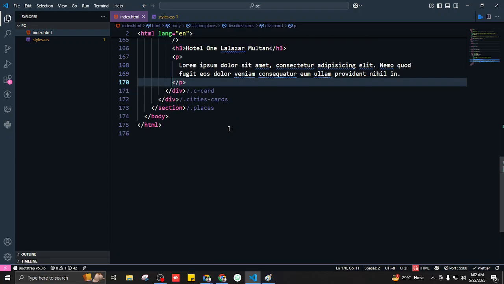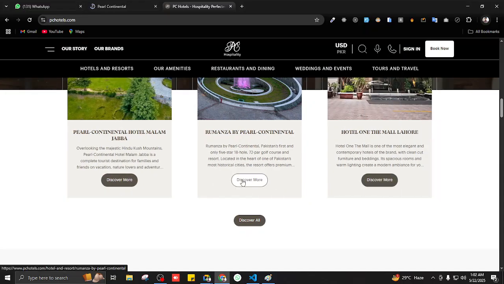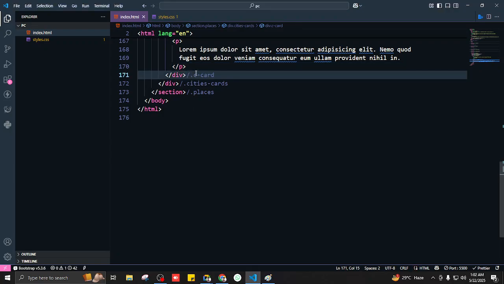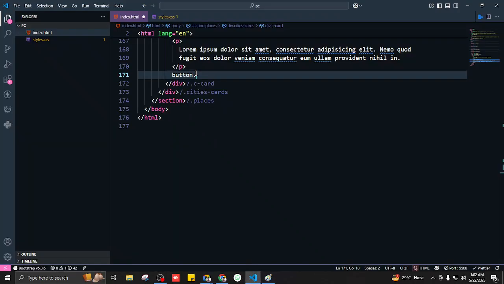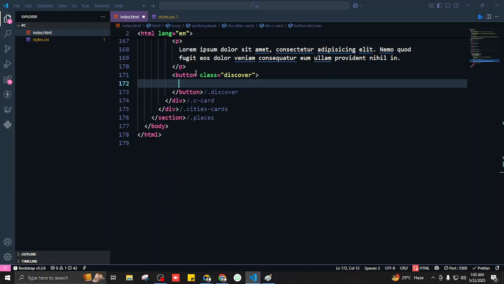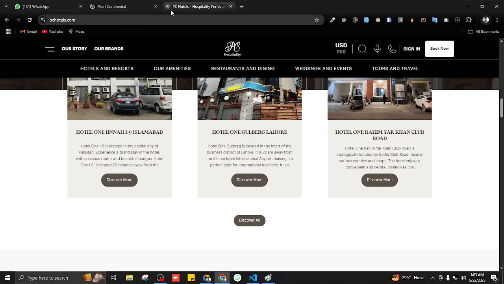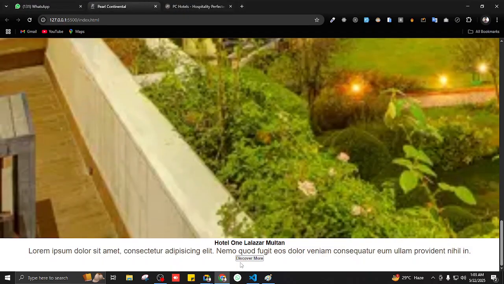Yeah, it's good. 20. And lastly, we have this button. So inside the C card, we're gonna put a button, and let's name it discover. Discover, and it's going to say discover more. Yeah. So the layout is ready.